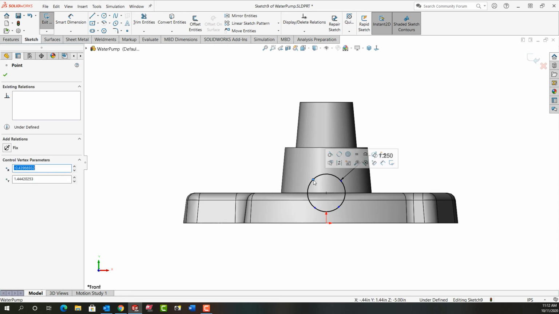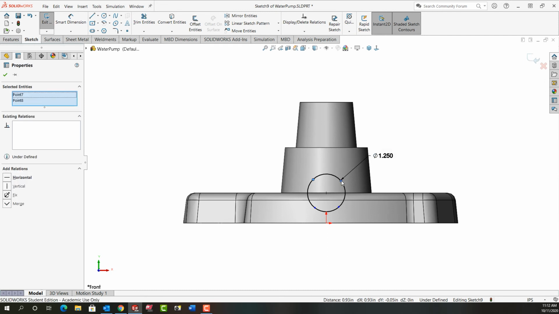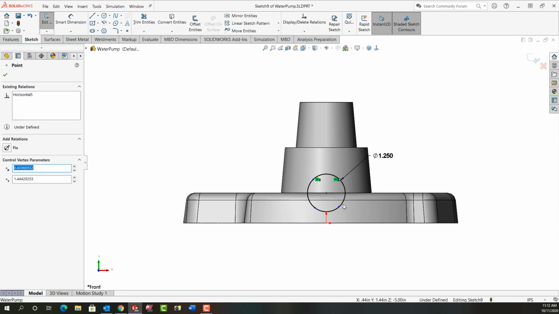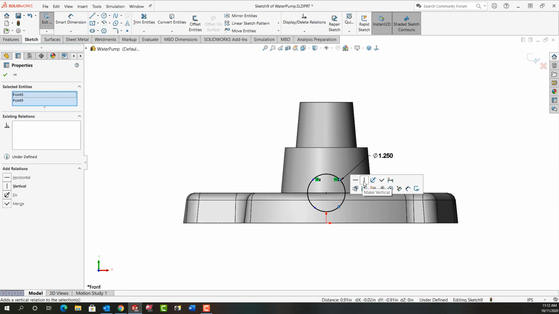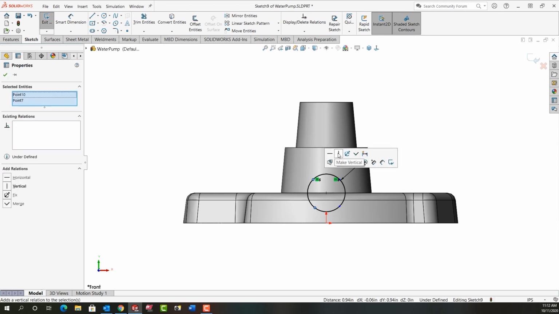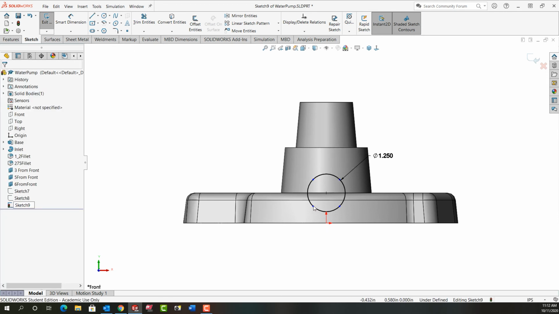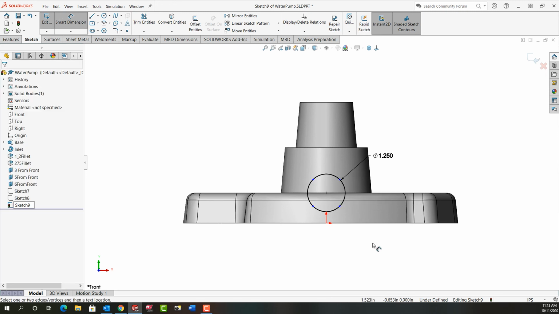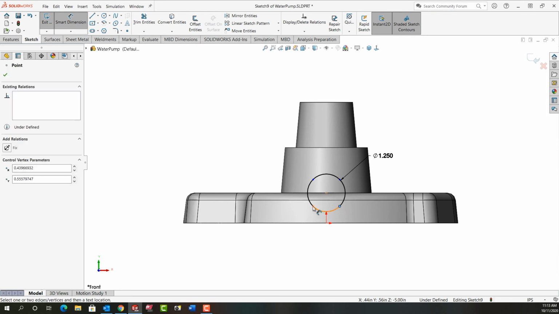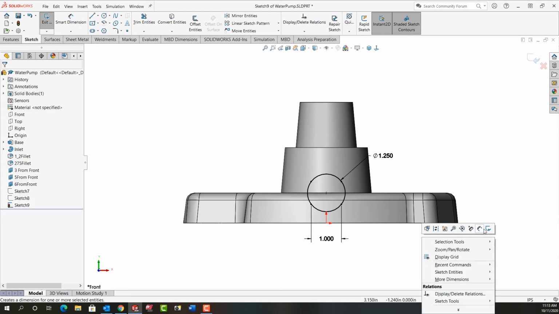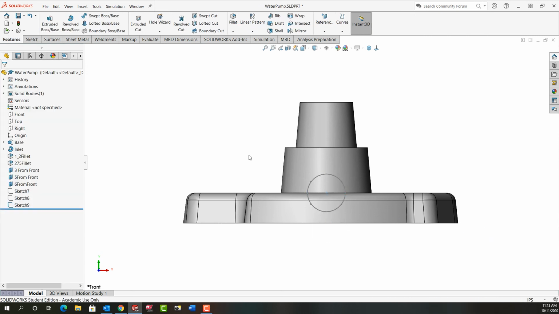I'm going to select this split point, hold control, select this one. I'll make these horizontal, and then I'll make these 2 vertical, and again these 2 here will also be vertical, and this one will be horizontal. Then I'll activate Smart Dimension and dimension the distance from here to here at 1 inch. My sketch is fully defined. I'm going to push escape. I'll right click to exit that sketch.